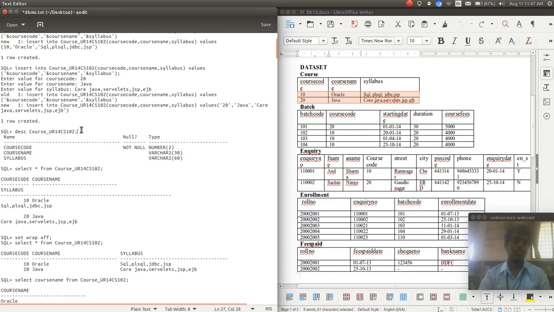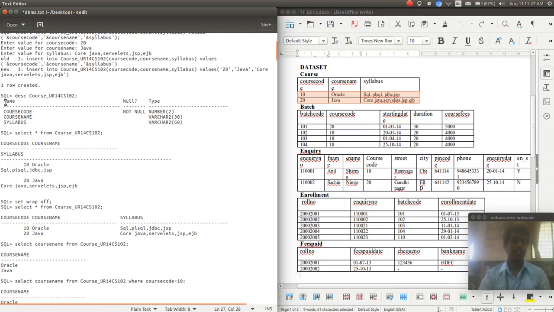I use the following example values, and to display the table I use DESC and the table name with a semicolon. It doesn't give me the values of the table, but it gives me the column names and their types. To get the values inside the table, I use select star, or asterisk, which is going to show me all the entries available in the table.